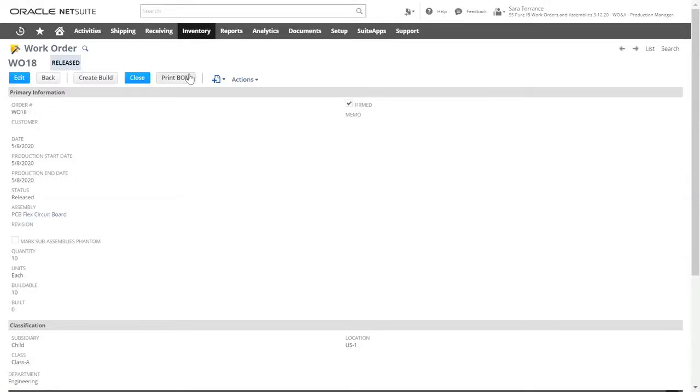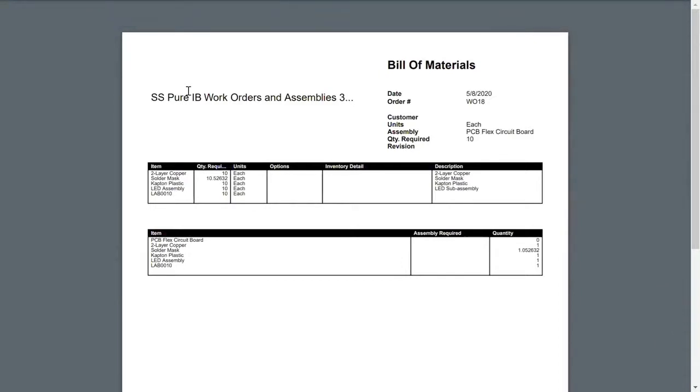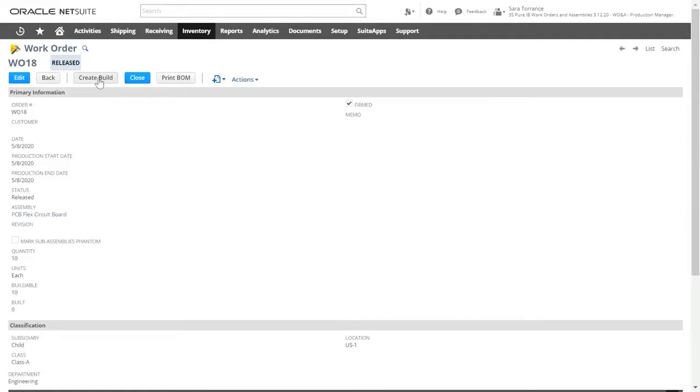Travelers are documents within NetSuite that can be printed and distributed to the production team. This will show what needs to be built and the components that are required. Once production has begun, I can record what's been built using the Create Build button on this work order transaction.